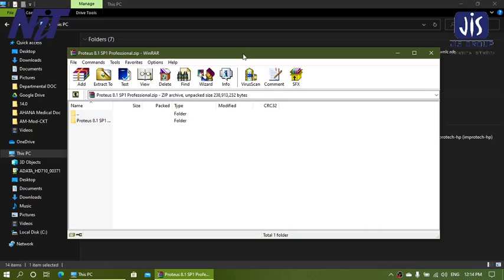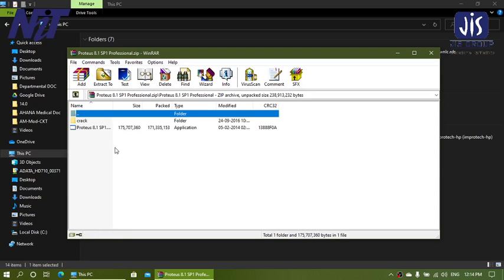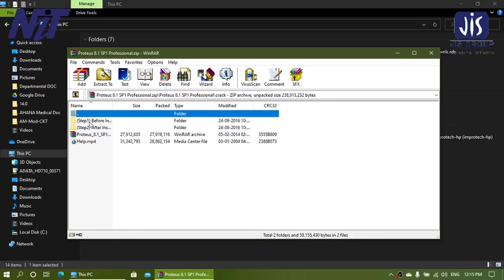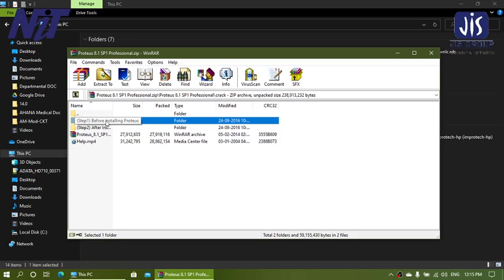Whatever tool link I already shared in my PPTs, after clicking this link it will redirect you to this zip folder from my drive. Then after unzipping you have to find this folder, Proteus 8.1 SP1 Professional. Inside this folder you will have a normal setup. You have to first run this setup and then follow the crack folder. There will be 2 folders, step 1 and step 2. Step 1 is for before installation, and step 2 is for after the installation process.